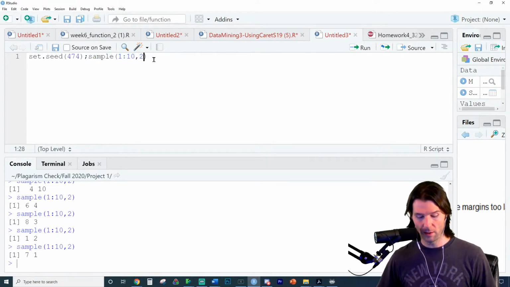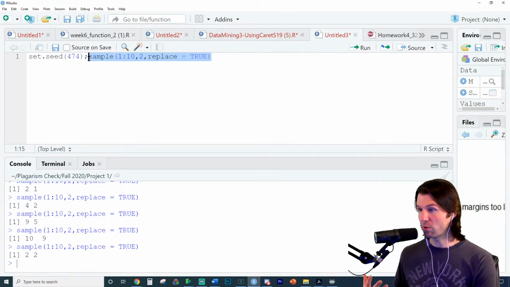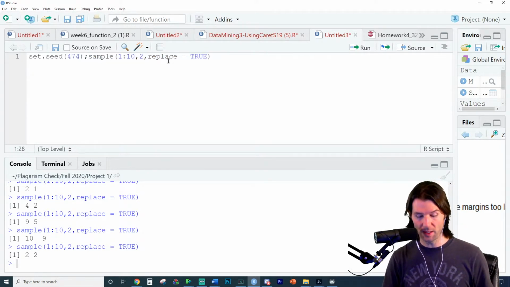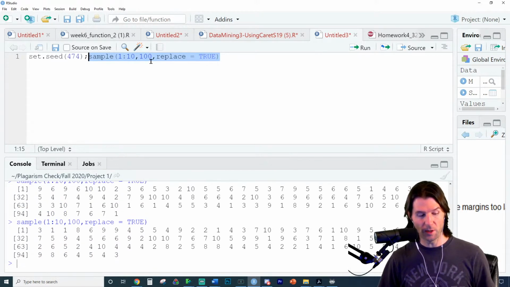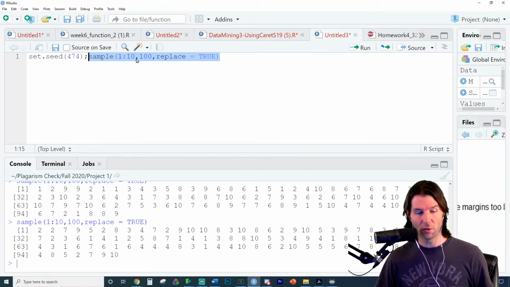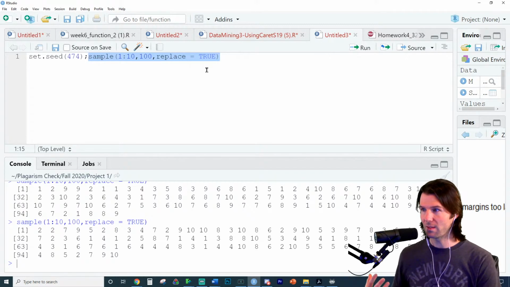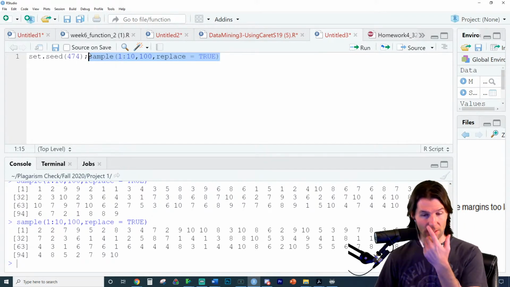You could do another argument, replace equals true, and now the two numbers I get could be repeating because I'm saying replace the numbers, and eventually, there we go. So when I do replace equals true, it can give me the same number multiple times. Like now I could ask for 100 numbers, and since it's replacing them, it gives me 100 numbers 1 through 10. Hopefully this makes sense. These are the numbers I'm sampling. This is how many I want. And then this is if it replaces them, like after it draws a number, if it then replaces it. So you might be wondering why I have this set seed here before it.